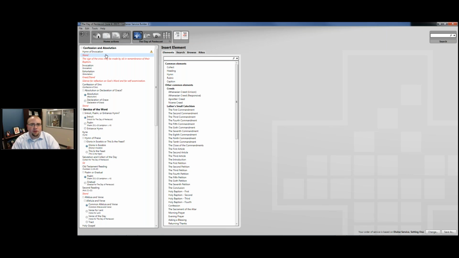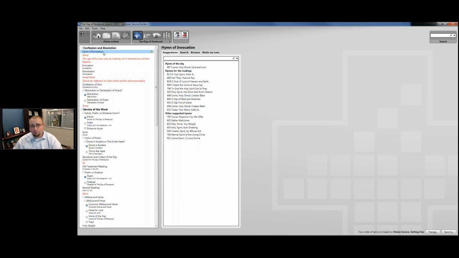What Lutheran Service Builder allows you to do is, in these areas where there's options, it provides you intelligent options based on the church year, based on the readings. It provides suggestions. So when we click on Hymn of Invocation, for now, I have this little yellow triangle on the right that says, you have not chosen a hymn yet. Well, I know that. That's where I'm going next. And so then on the right, I get some options.